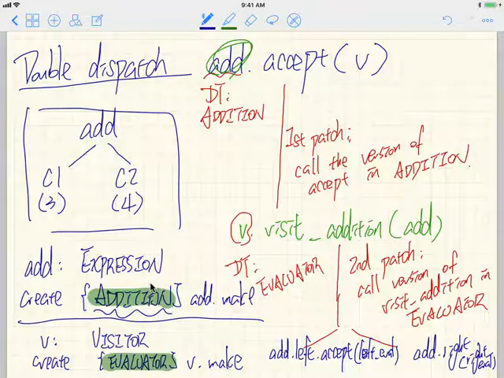Let me just summarize how double dispatch works. Starting from the top, we are trying to evaluate a certain expression. The way we evaluate that is by passing the right dynamic type of visitor. We say add, which is some composite expression, add.accept(v). The dynamic type of v is actually evaluator. That means eventually we're going to do evaluation only. We're not going to do any type checking or pretty printing. So the dynamic type in the visitor pattern is really important.